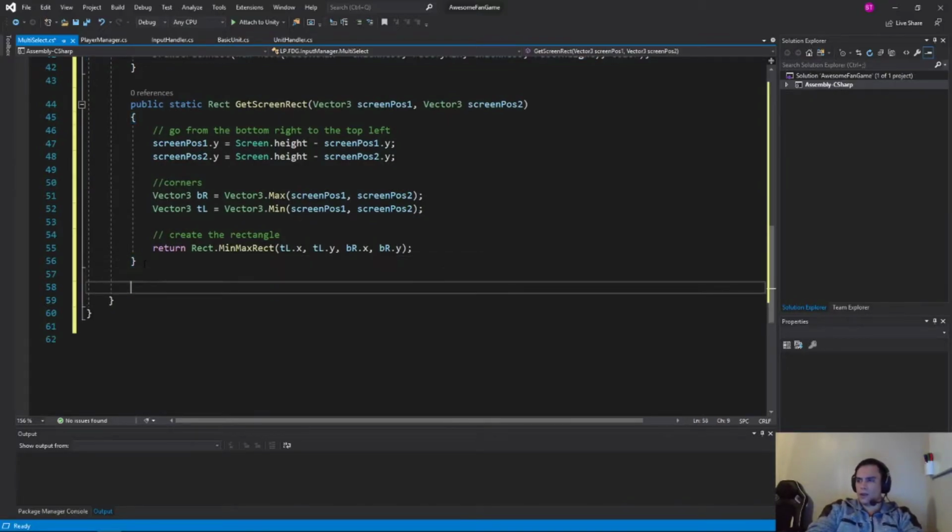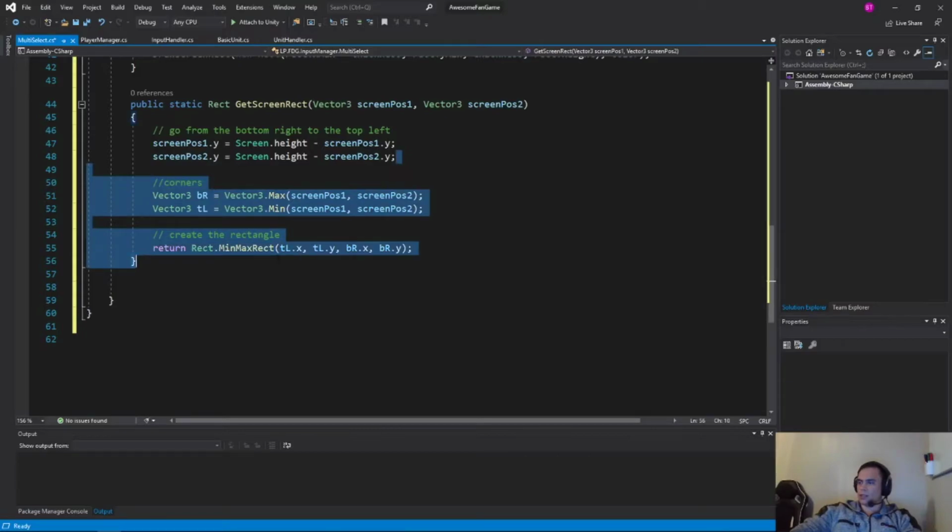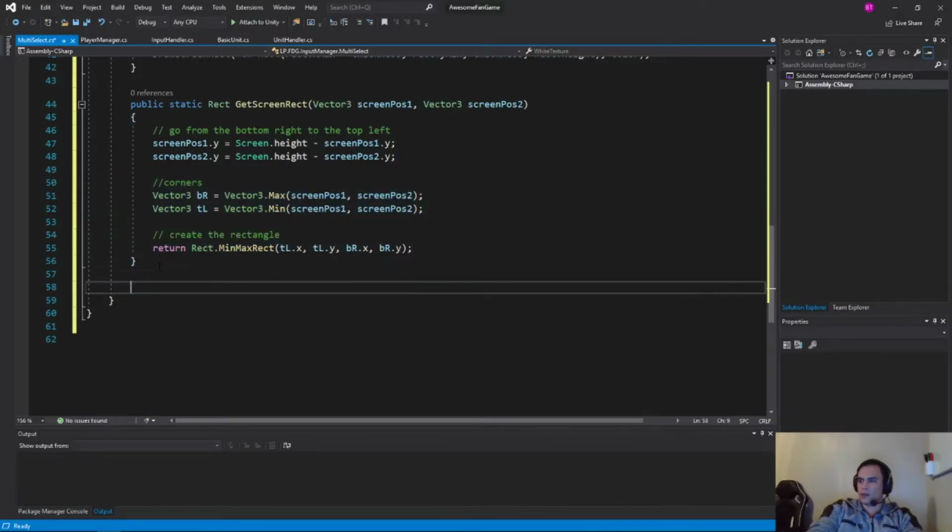So now we need a way to check, when we have a rectangle on the screen, sort of like this, what this is covering in our 3D space. So we want to translate what's in our 3D space to our screen space, right? So in order to do that, we're going to write a bounds. Okay, so we're going to do public static bounds, and we're going to call this get viewport bounds.